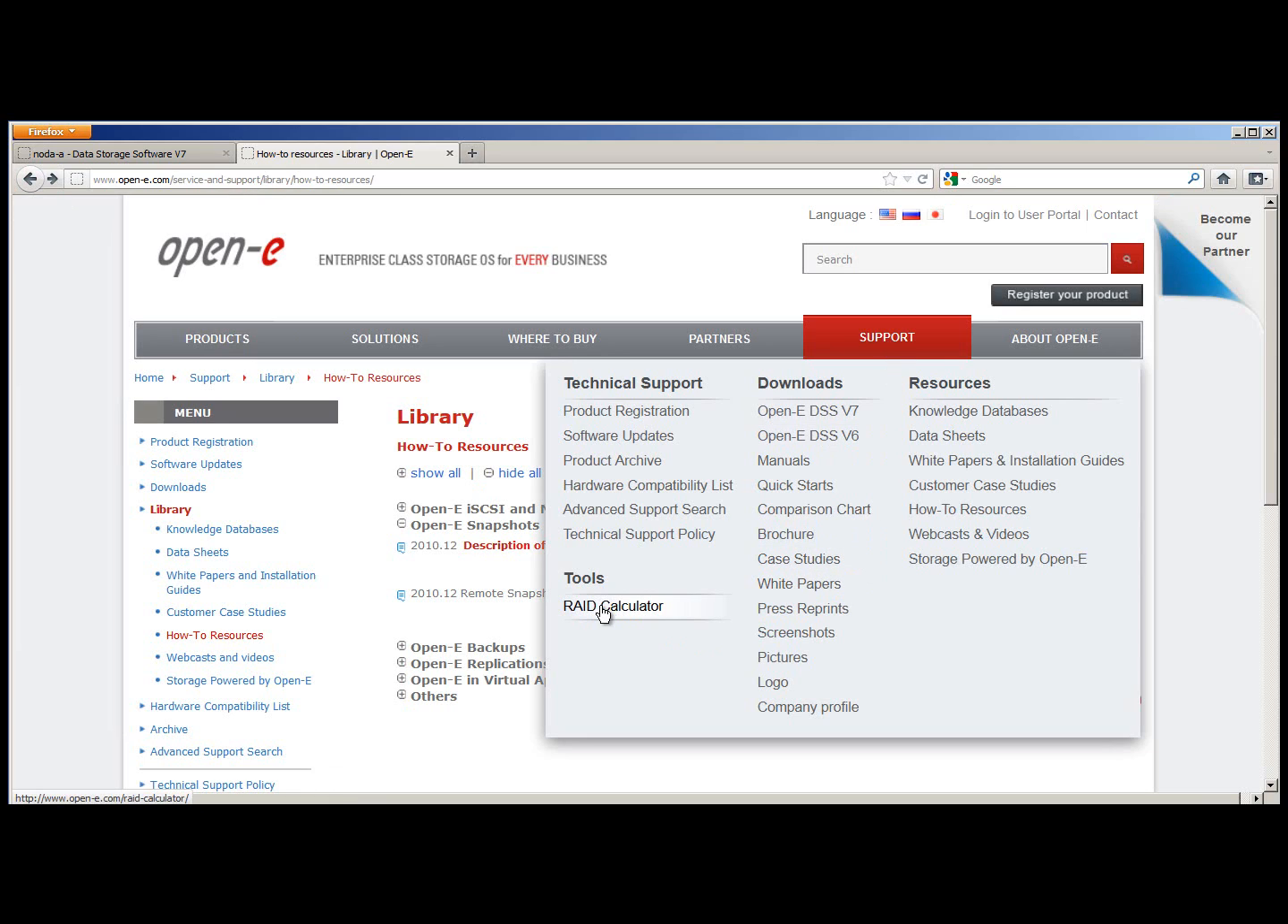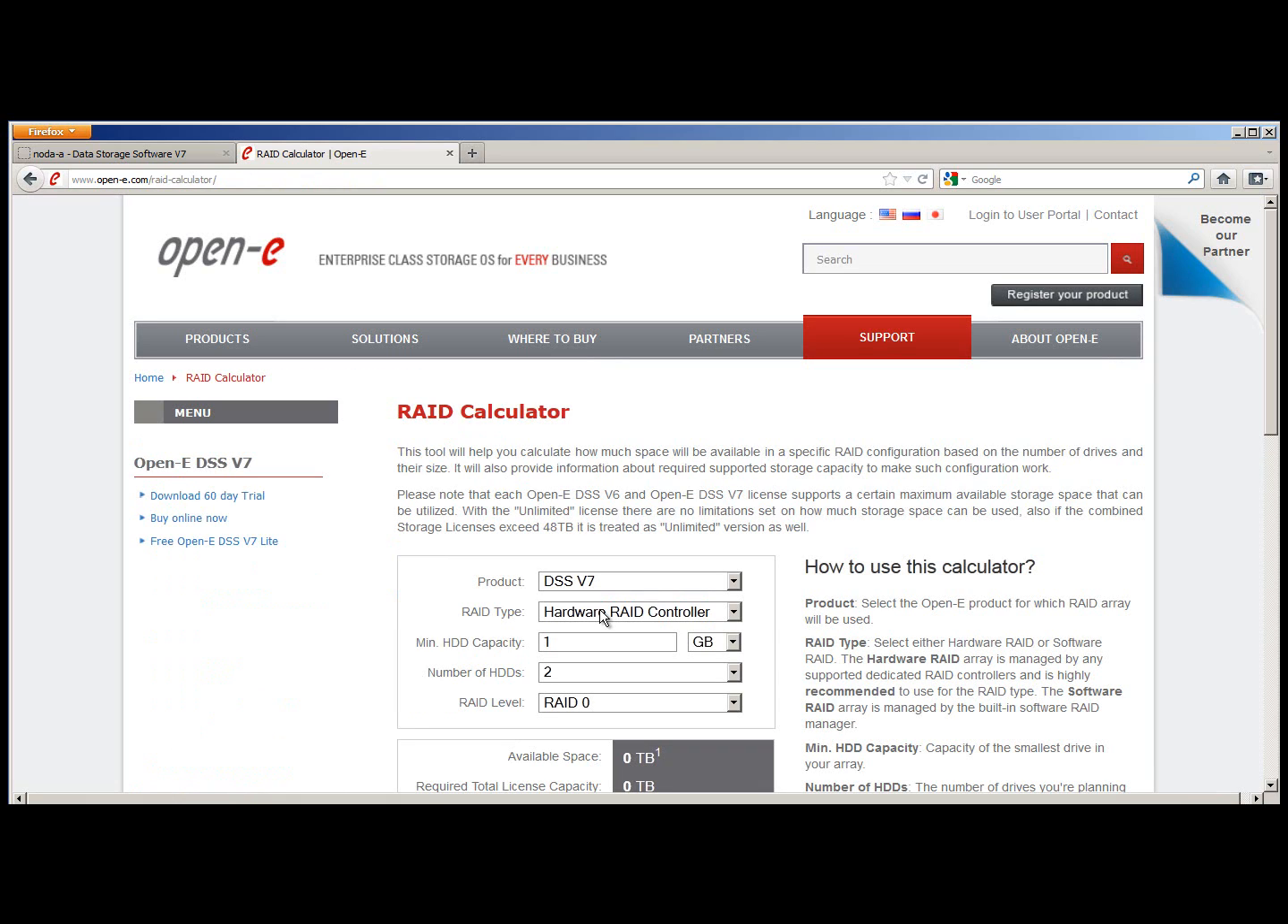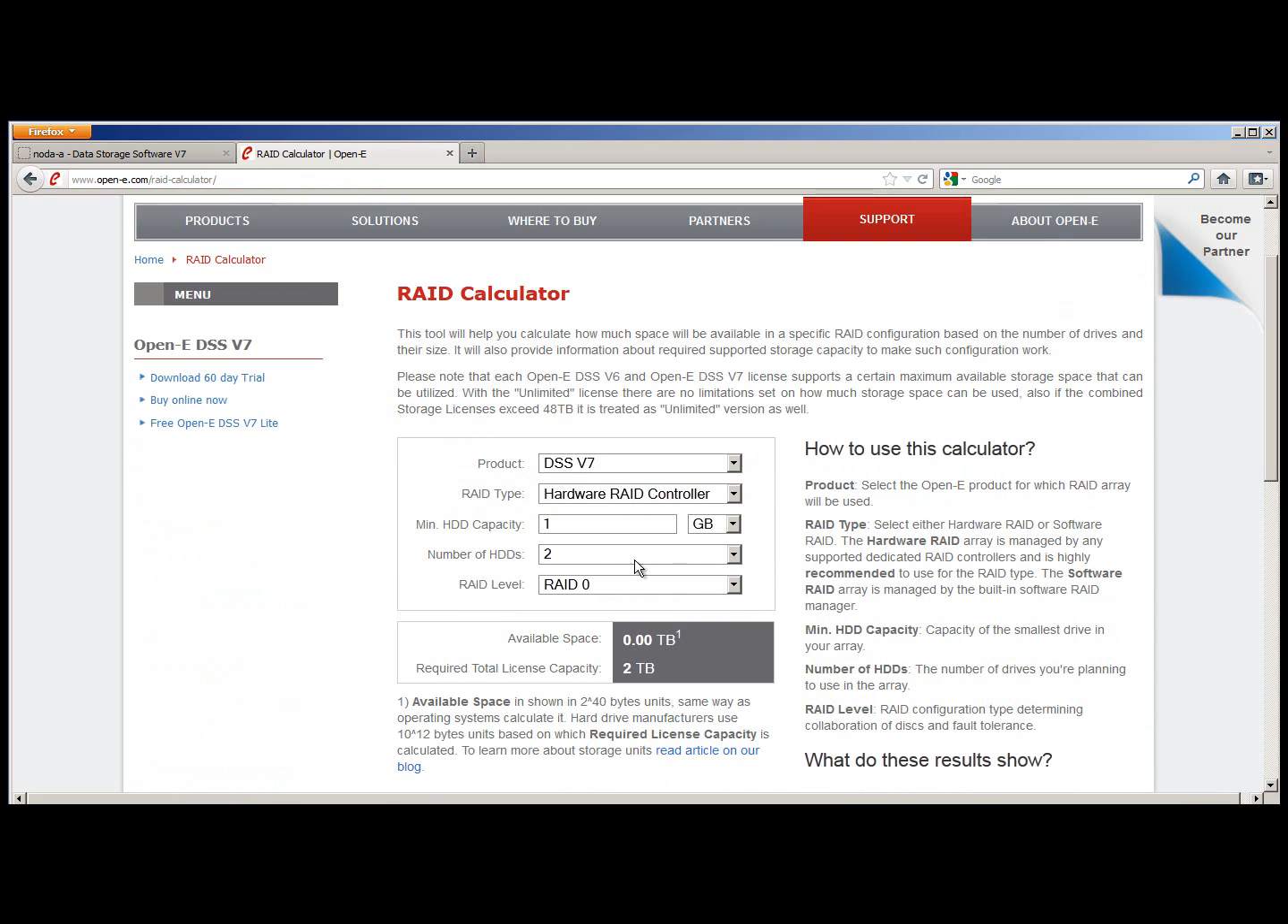Another unique tool, and we get a lot of these questions, is how large a capacity should I be with my license of DSS V6 or V7? If you look here, we just pushed this RAID controller calculator. You can select either DSS V6 or V7, hardware RAID controller or software RAID controller, and of course specify the amount that you want.